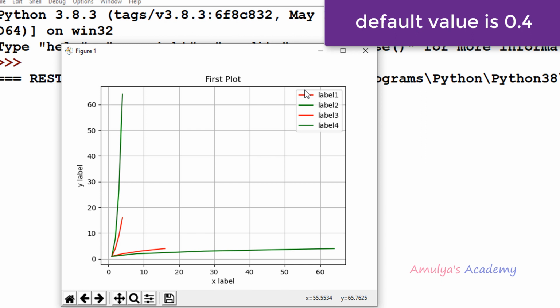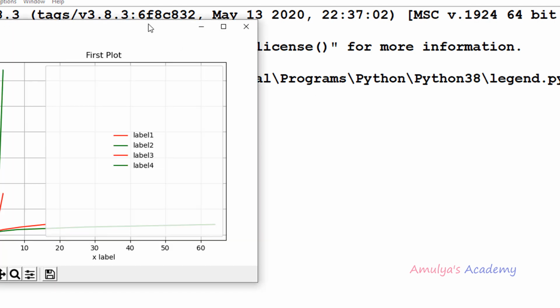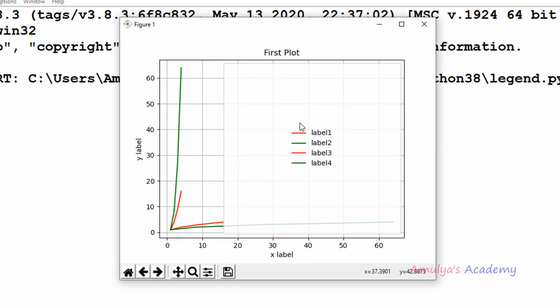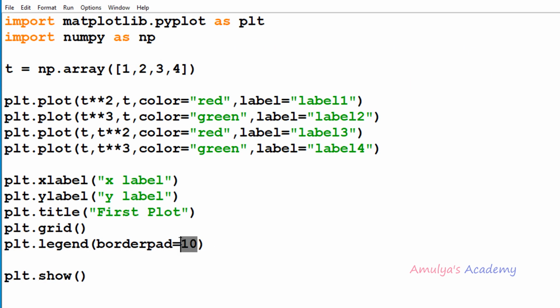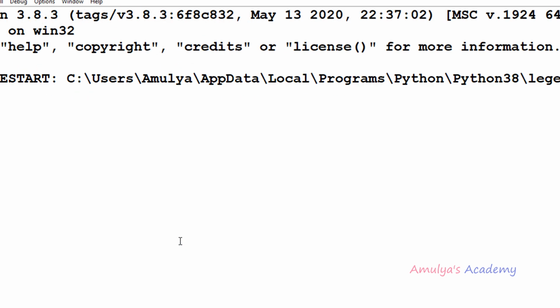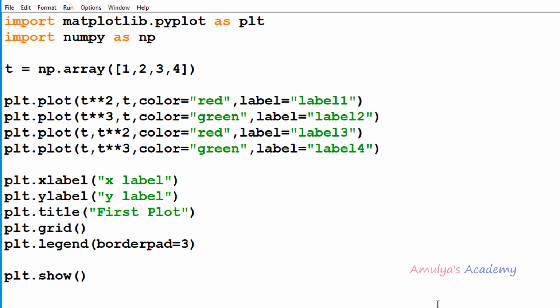Here we can see the space between the border and the labels or the entries. Now if I take border pad as 10, if I mention 10, it will take the float value 10.0. And now here we can see the space between these entries and the border. If you want to decrease that, then we can use the border pad. So if I take it as 3, here we can see. So using border pad, we can increase or decrease the space between the entries and the border.